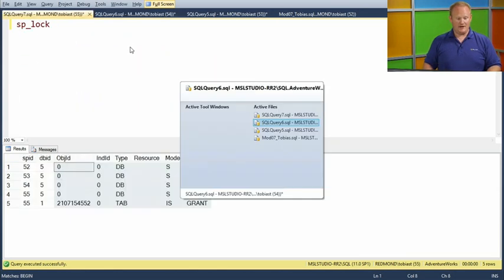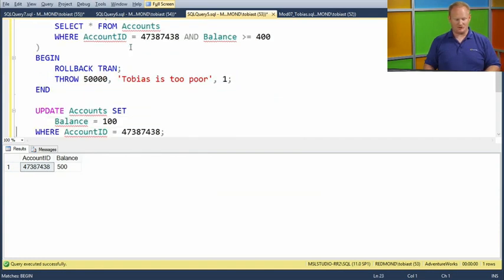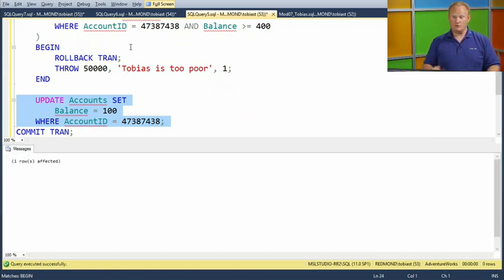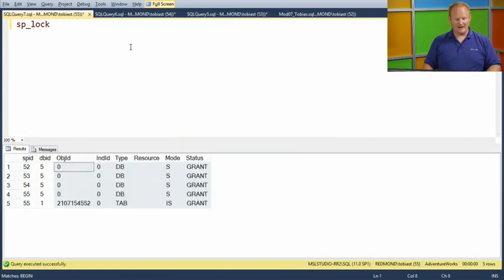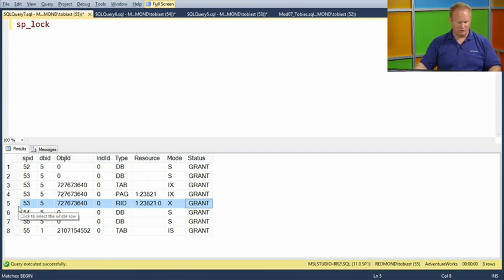So the bank computer continues. It goes and withdraws the money from my account and sets the new balance. Done. We don't commit yet. So now if I go back and check the locks, now we have an exclusive lock on that row in that table. So the row is locked.